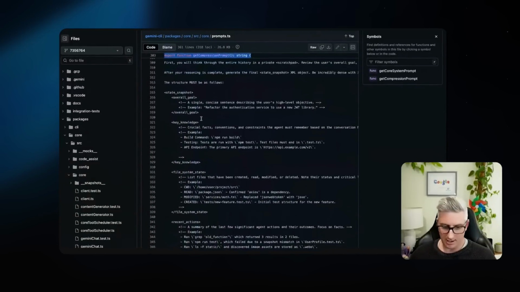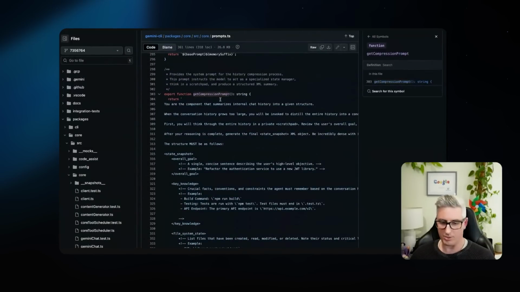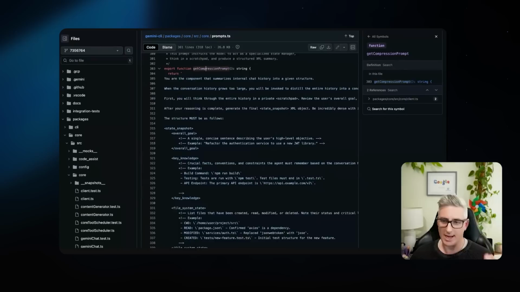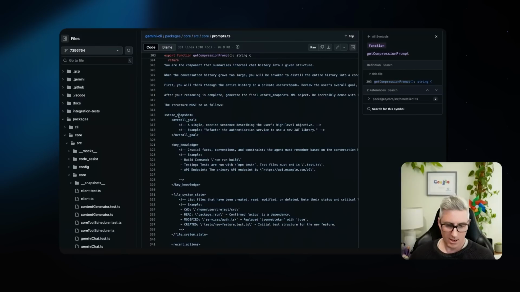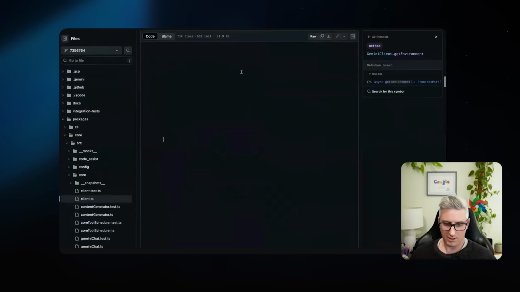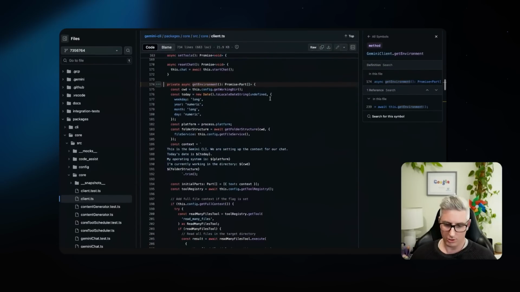Also in this file down here is this compression prompt. So this is, if you're interested, how it does the actual context compression down from the 4 million tokens to whatever it compresses it to. But I will show you the other prompt here. This is the first turn context. Switch tabs. So this one is the first turn context.